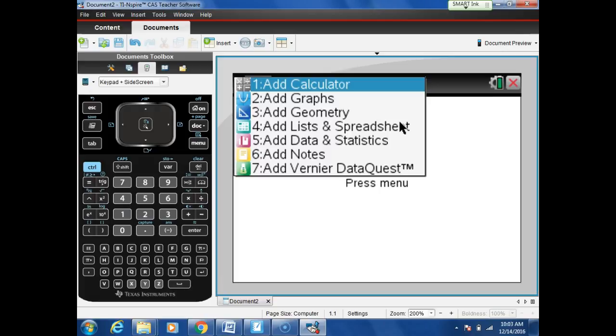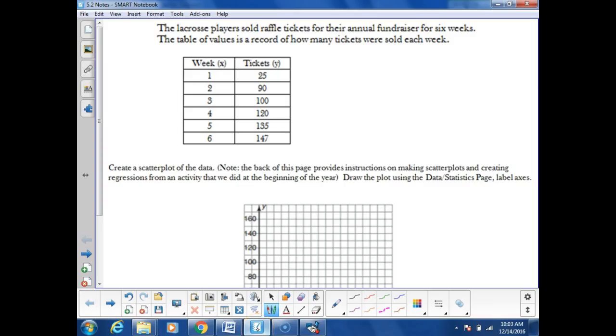Now, on the white sheet that I have, it says the lacrosse players sold raffle tickets for their annual fundraiser for 6 weeks. The table of values is a record of how many tickets were sold each week. So there's our table of values. What we want to do is create a scatter plot of that data.